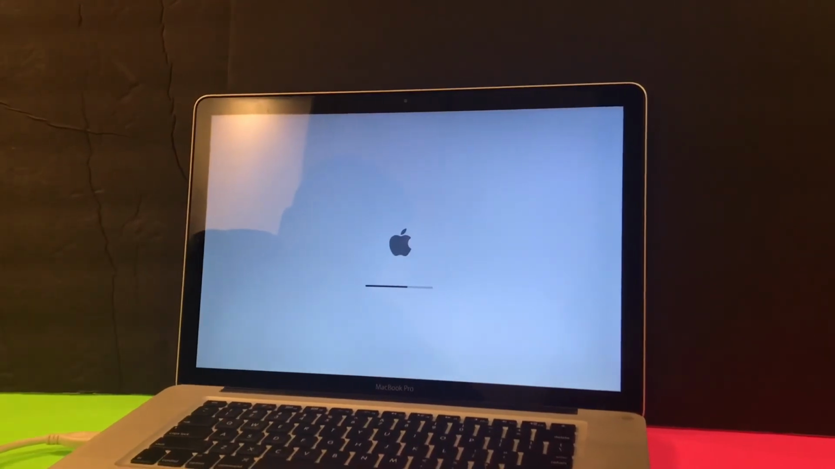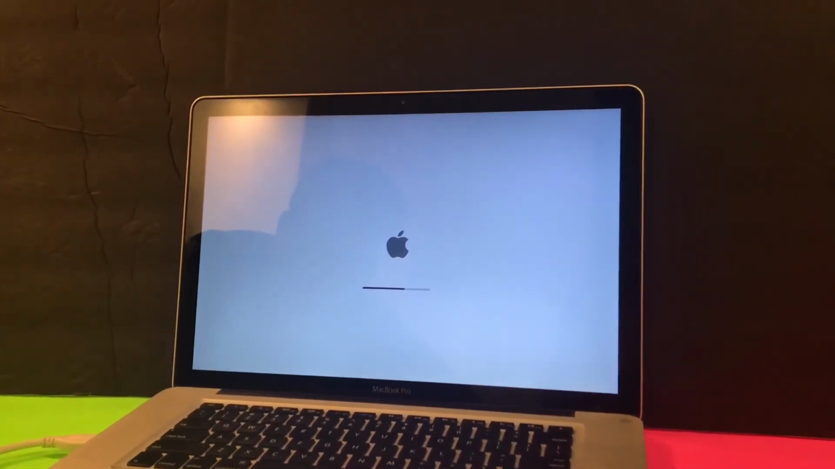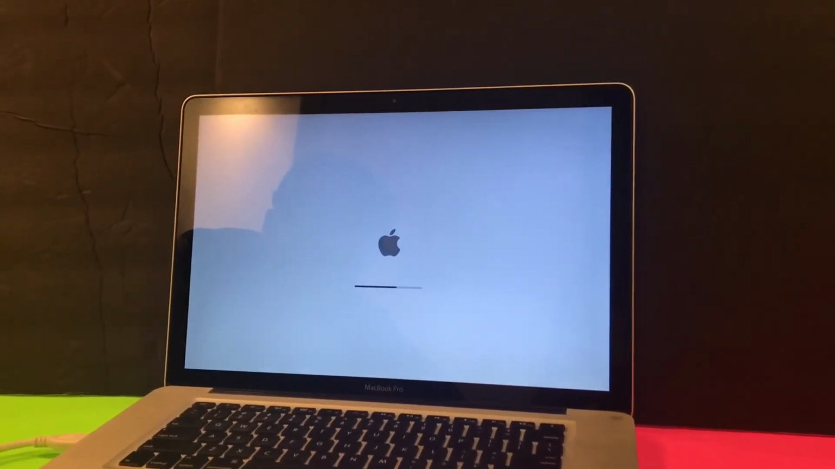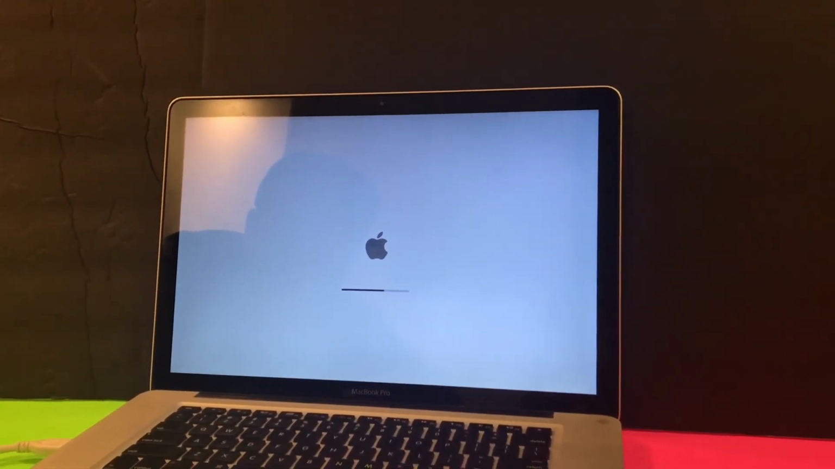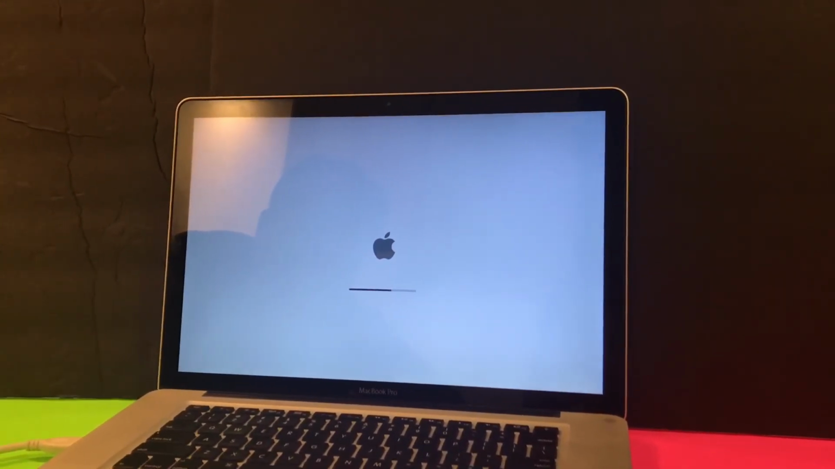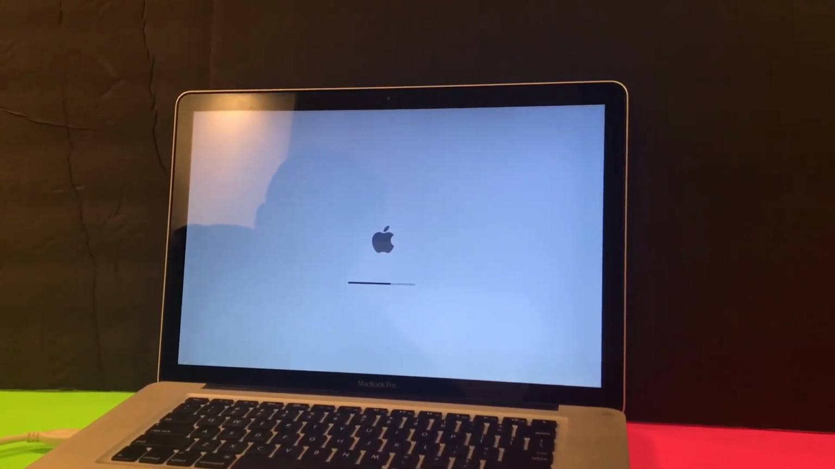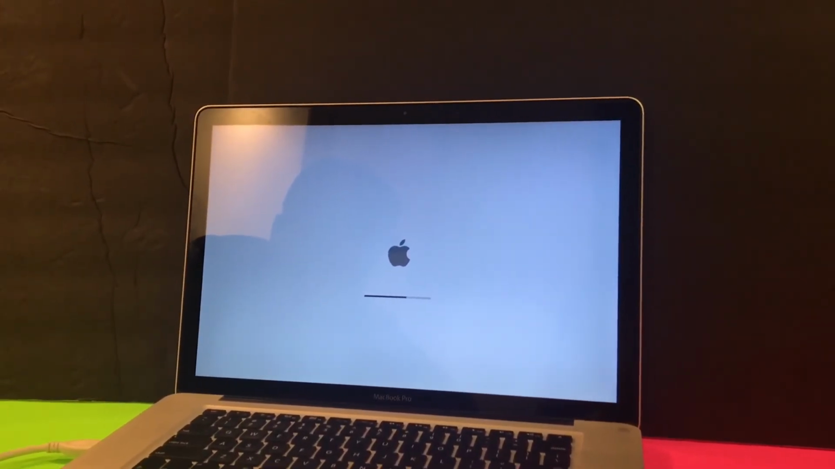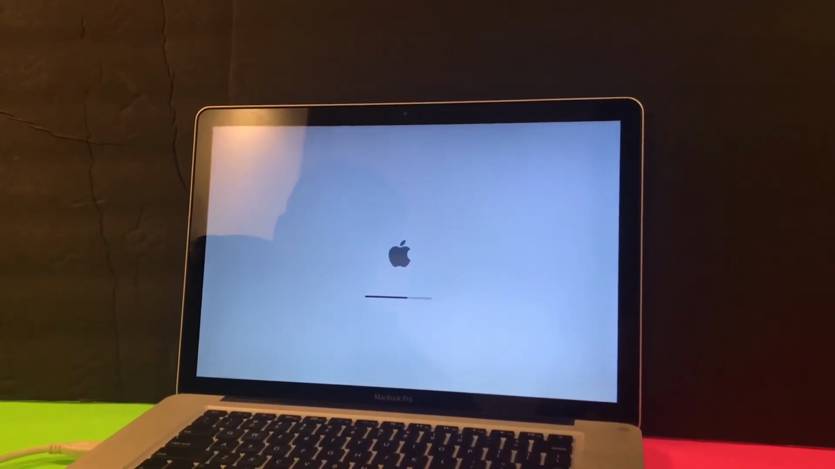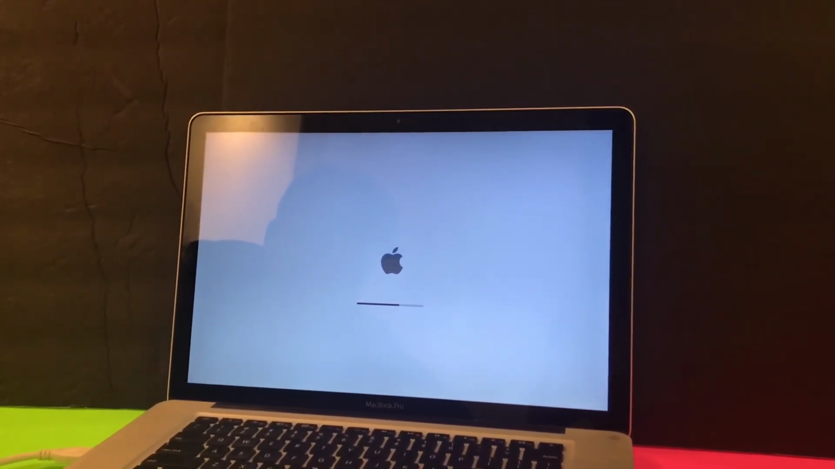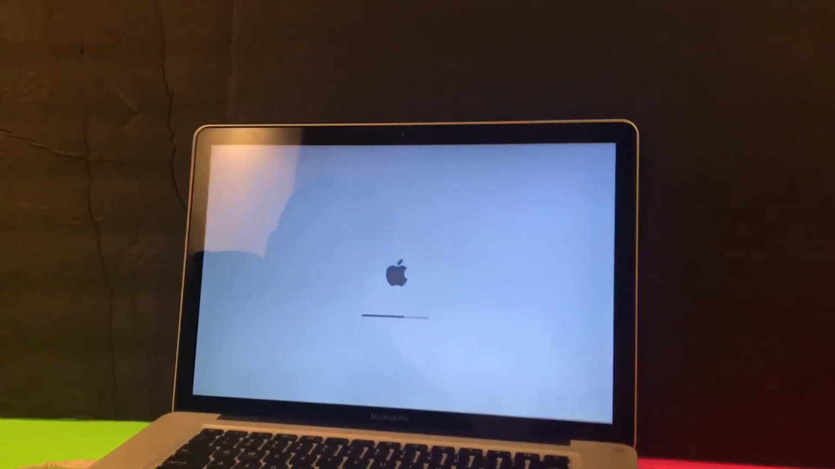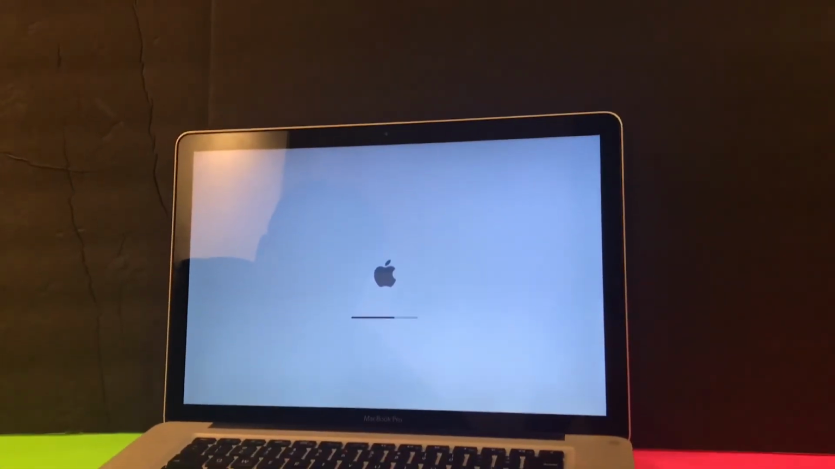So this is where it comes in beneficial if you're upgrading your computers, or if you're having some issues with the computer, you can also use this process. But it looks like this is taking longer than what I anticipated, but that's basically the process.